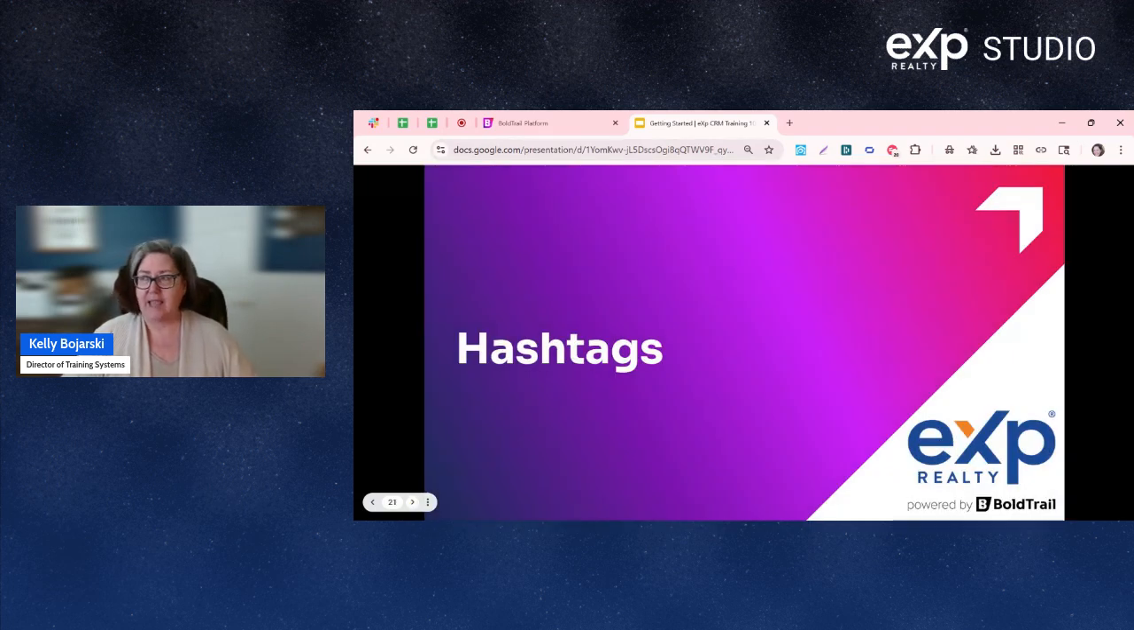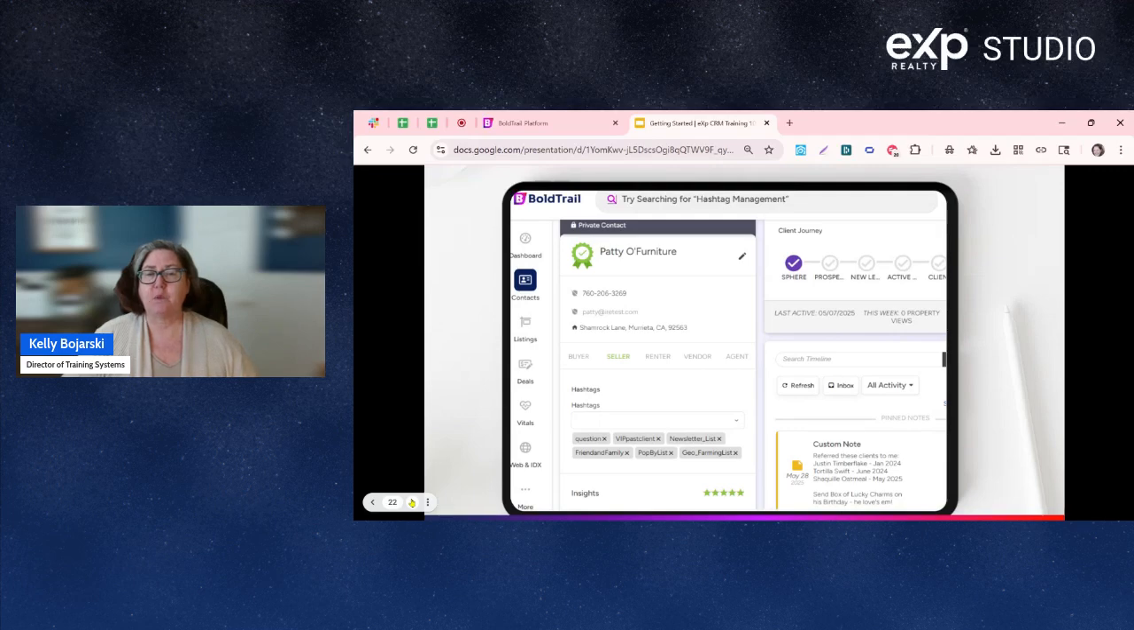Now, the next category, which is one of my favorites, is the hashtag category. In your BoldTrail platform, there may be times where you want to group your leads based on things that are important to you, maybe based on properties that they're looking for, the types of properties or the price range, or maybe this person happens to need something like credit repair. Maybe you want to just keep a list of everybody on your newsletter list. This is where hashtags can help you group your leads based on really anything you want, because it becomes a searchable property value in your contacts, in your book of business.